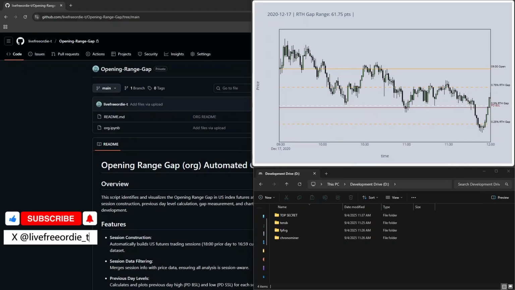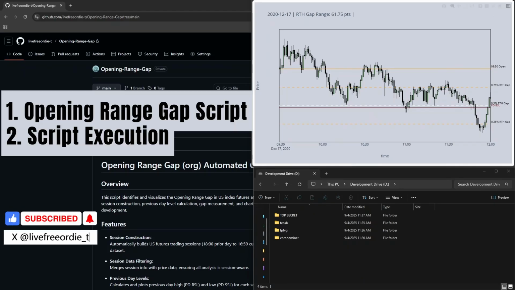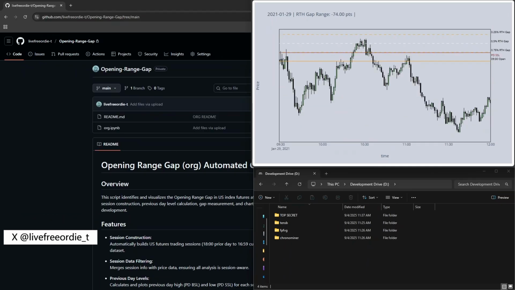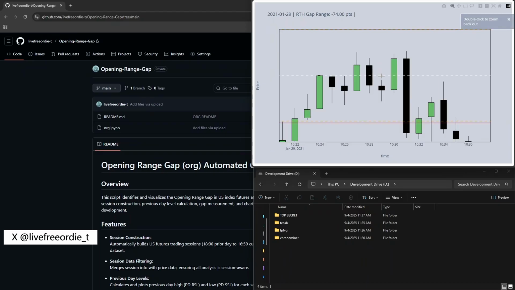Hey everyone, in this video I'll walk you through downloading the opening range gap script from my GitHub and operating the script from Jupyter Notebook. You can see a preview of the chart at the top right of the screen, and I'll dive into those details regarding the annotations later in this video.